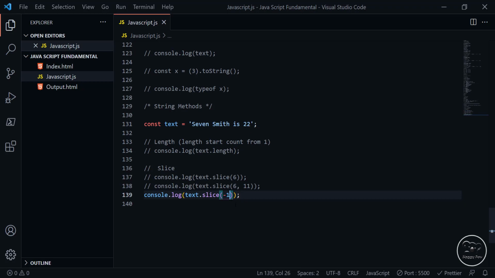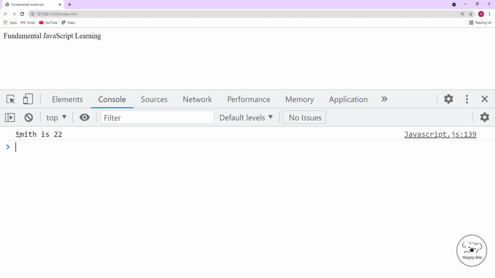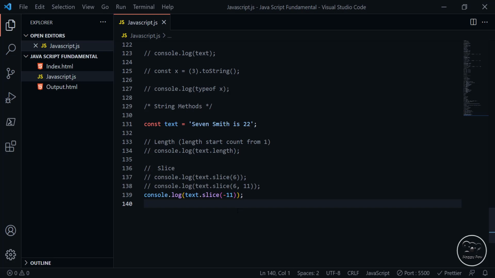So when we put 11, 1, 2, 3, including space, 4, 5, 6, 7, 8, 9, 10, 11. So start from the 11. It will count from there to this one. When we save it and submit, it starts from the S, and it's the same thing.